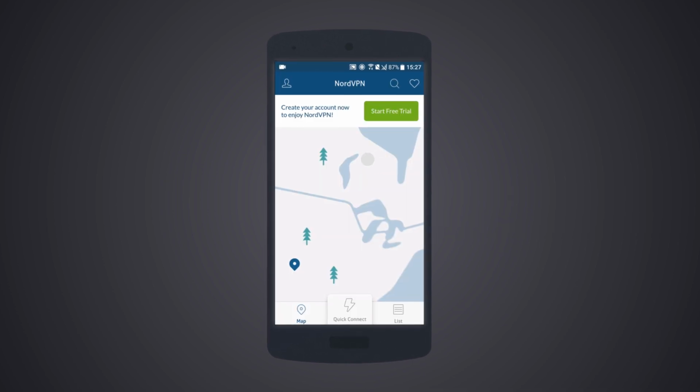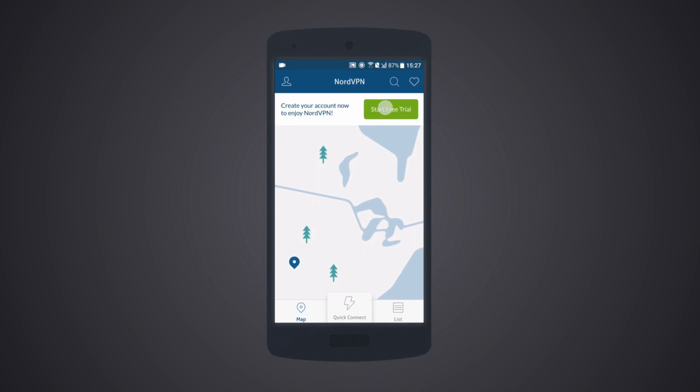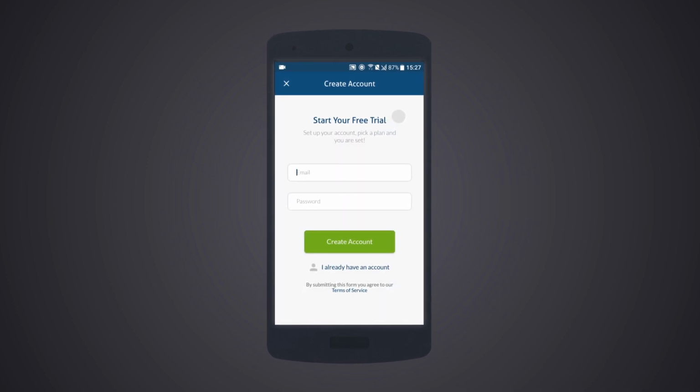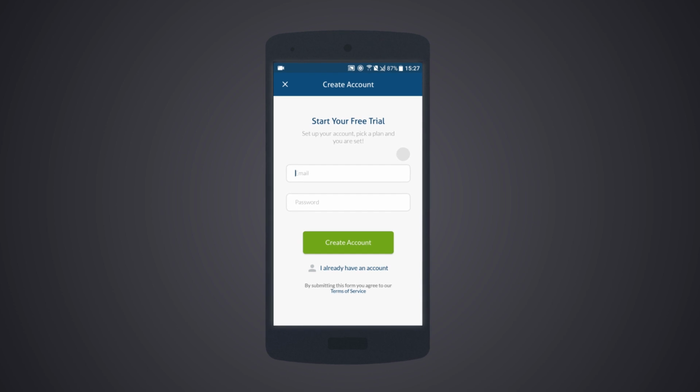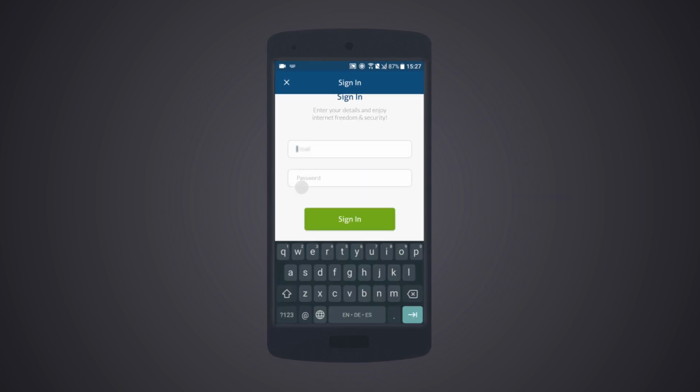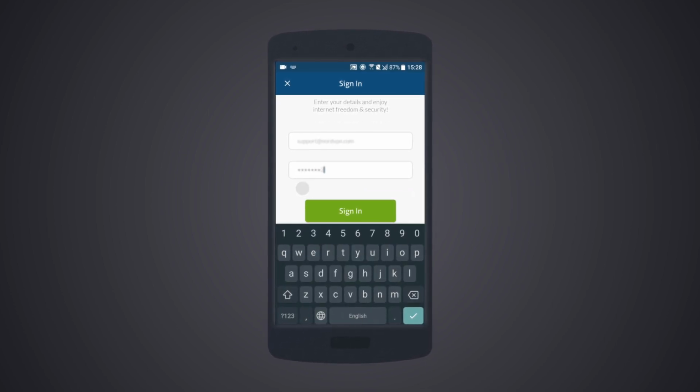You will see the main menu of the application. Click on Start Free Trial. Type in your account details if you want to create one, or tap on I already have an account and log in with your NordVPN credentials.